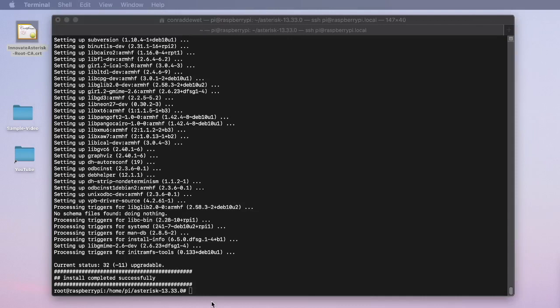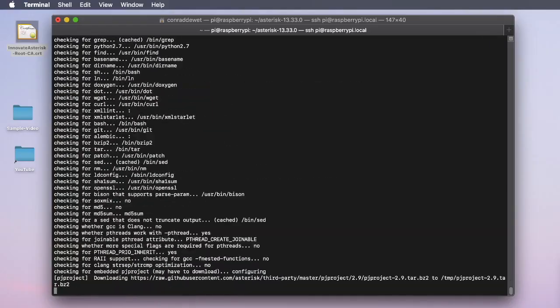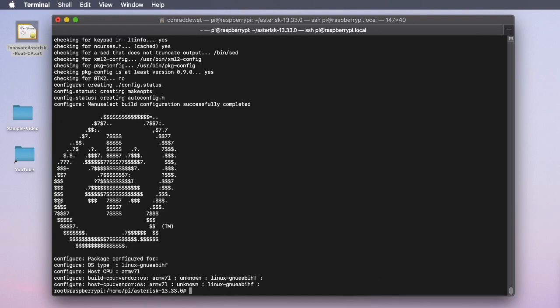And the configure script is as follows. So we type ./configure. We're setting our library directory, and we're saying with PJProject bundled. We do require that for various things. Great, that is what you want to see. Fantastic. So now that we have done the configuration, we're going to go to a tool called make menuselect. So let's go in there.